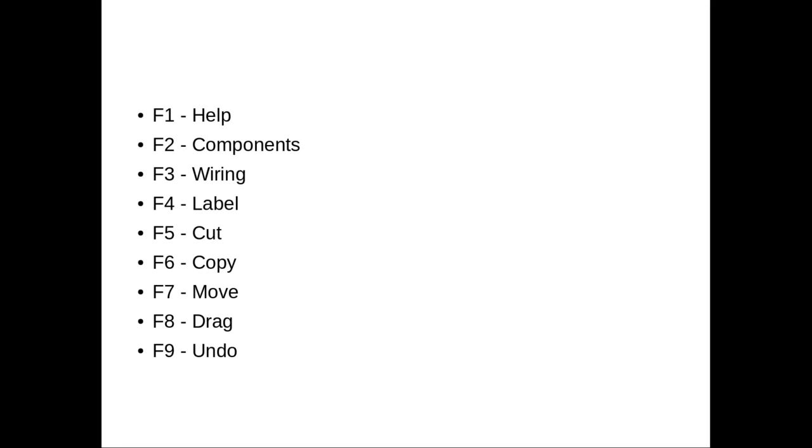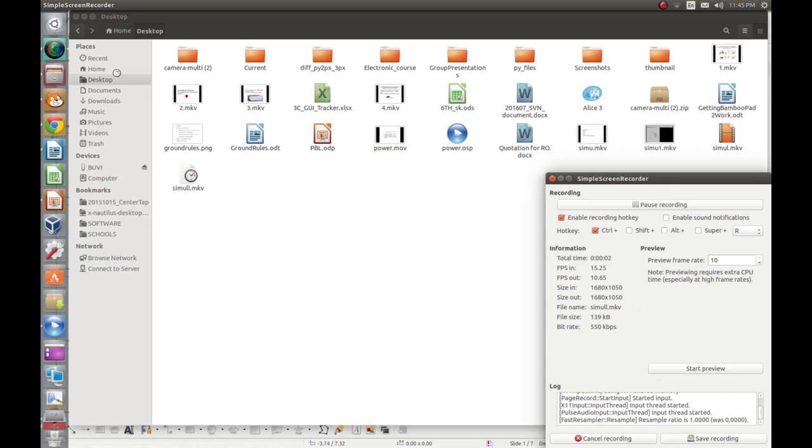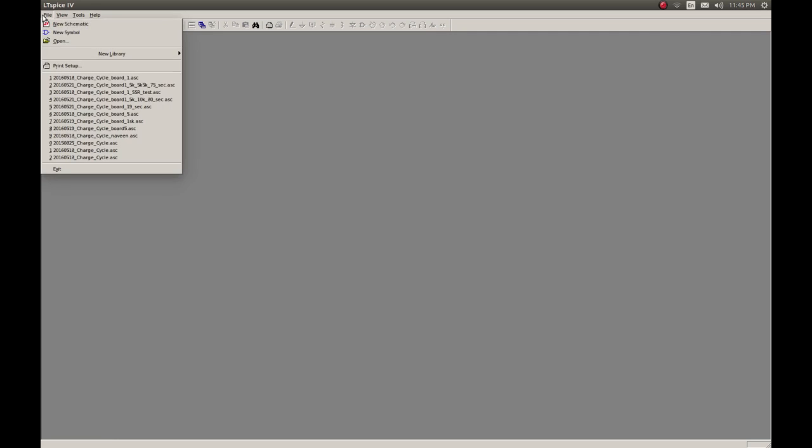These are some important shortcuts which I can use in LTSpice. I open LTSpice. So first we need to open a new schematic. This is a new schematic. Let's build a simple circuit with LEDs.